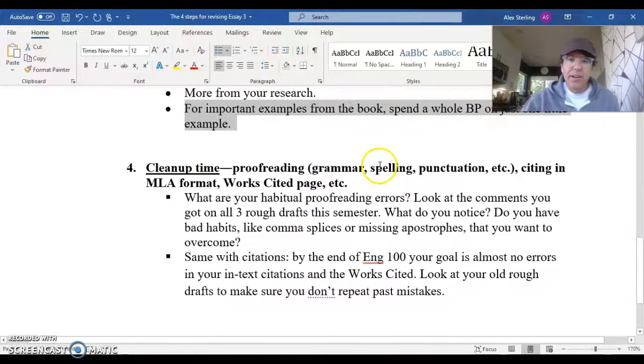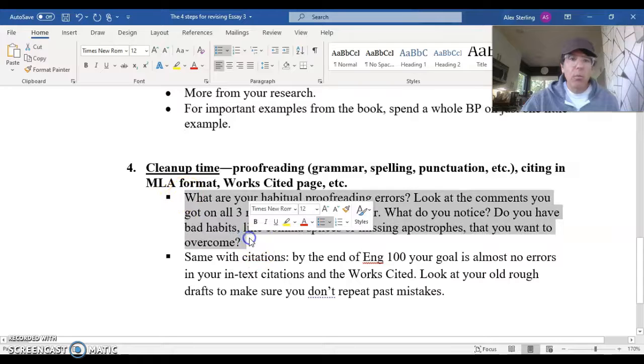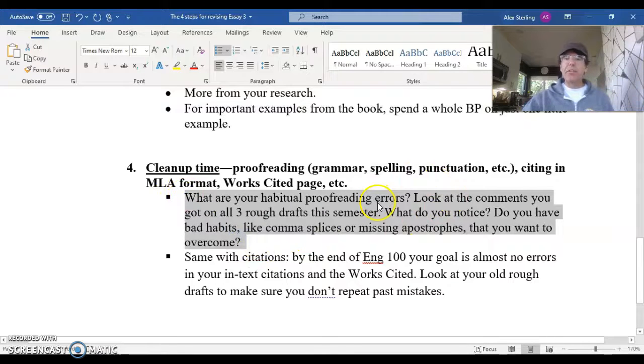And then revising step 4 is cleanup time. What are your habitual proofreading errors? Look at the comments you got on all 3 rough drafts this semester. What do you notice? So yes, I want you to go back to the rough draft from your old papers. What kind of comments do you get having to do with grammar or spelling or punctuation? Do you have bad habits like comma splices or missing apostrophes that you want to overcome?